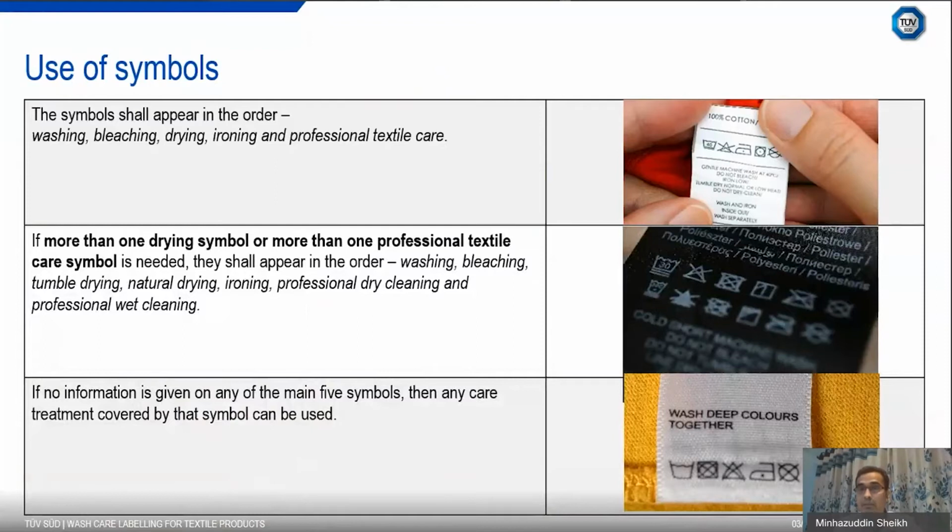dot, then tumble dry, low temperature, and then do not professionally dry clean, or do not dry clean. So these symbols are used in the same sequence. This should be used in this sequence only, and it should not be used in any other sequence or order.